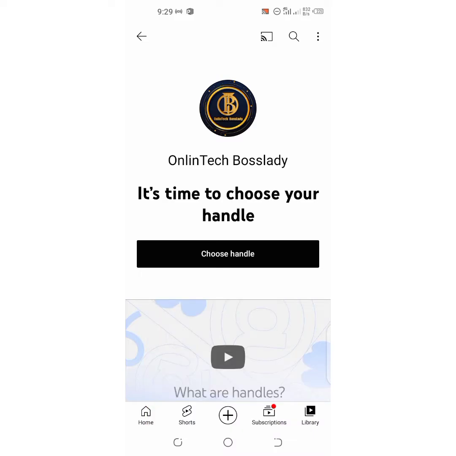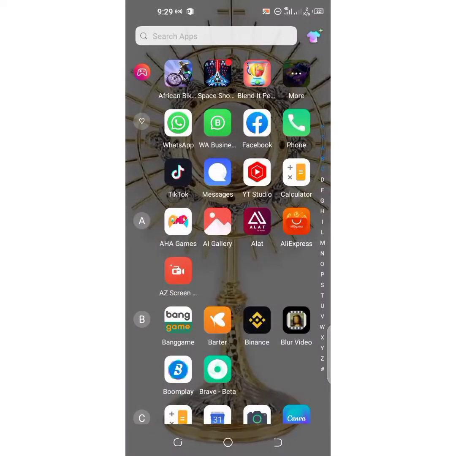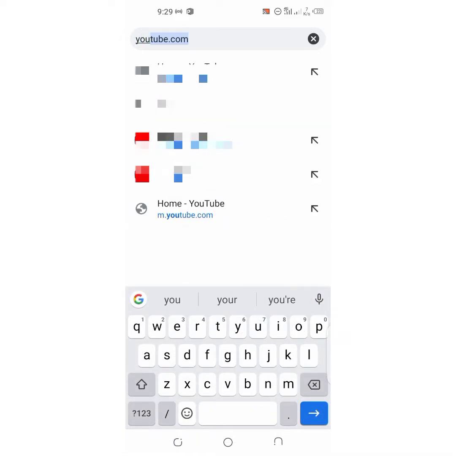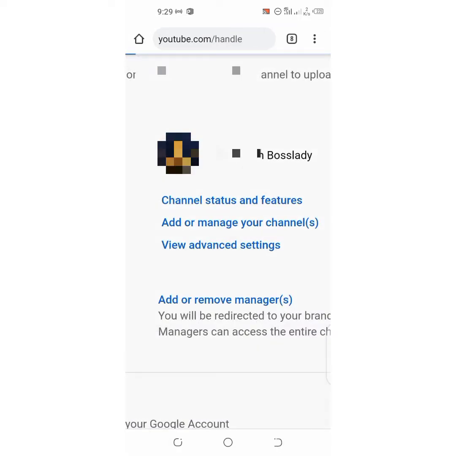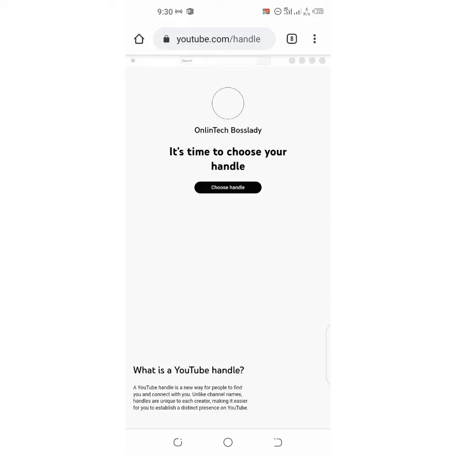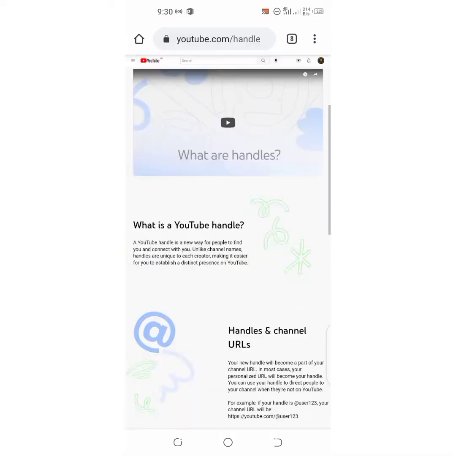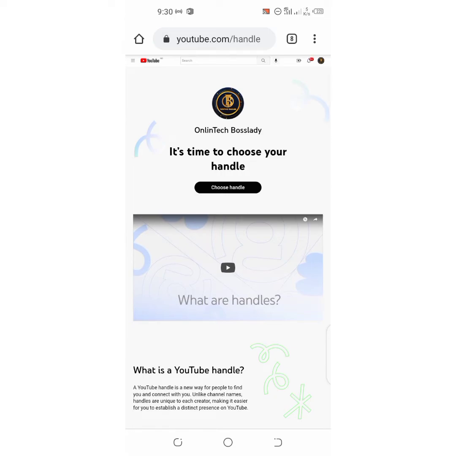So let's go ahead to choose your handle and to change your handle if you want to. To do this, open your Chrome browser and type in youtube.com/handle. Make sure that the email in this browser is the one you use to open your YouTube account. This has taken me to this place, and you just have to tap on choose handle.